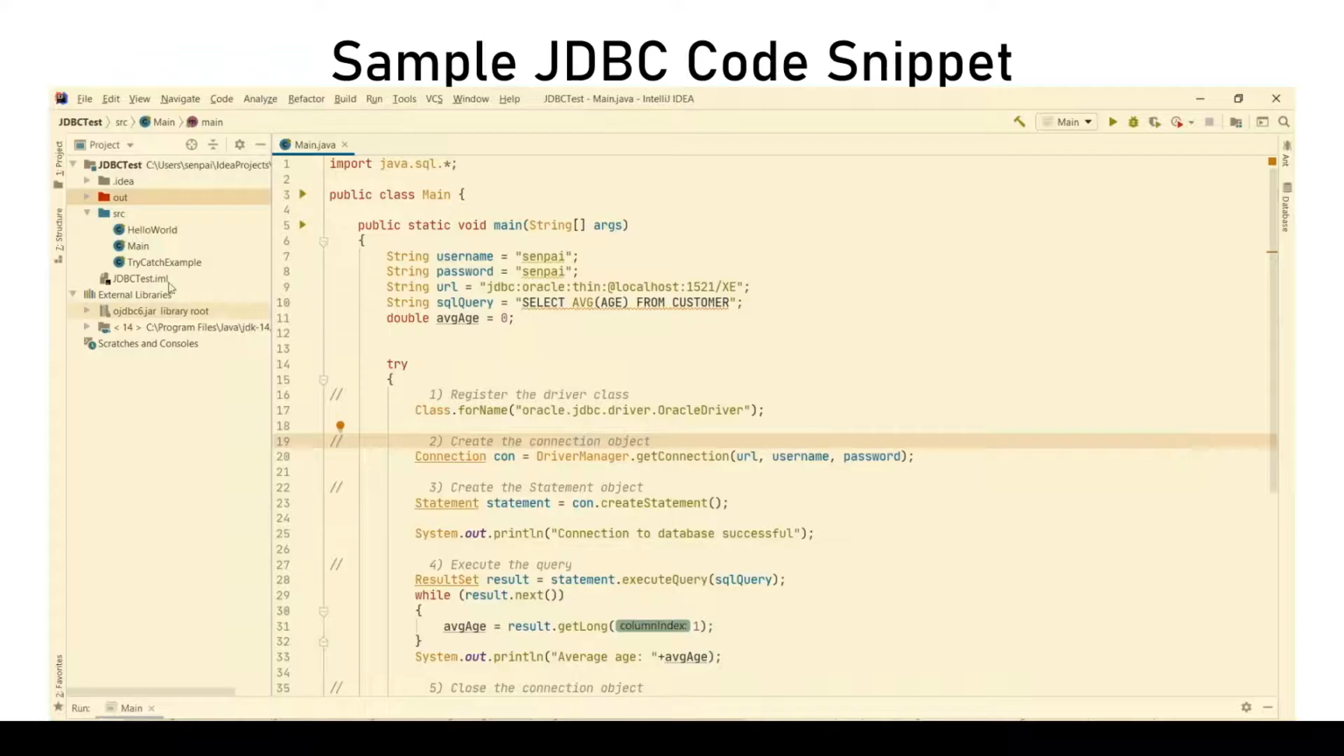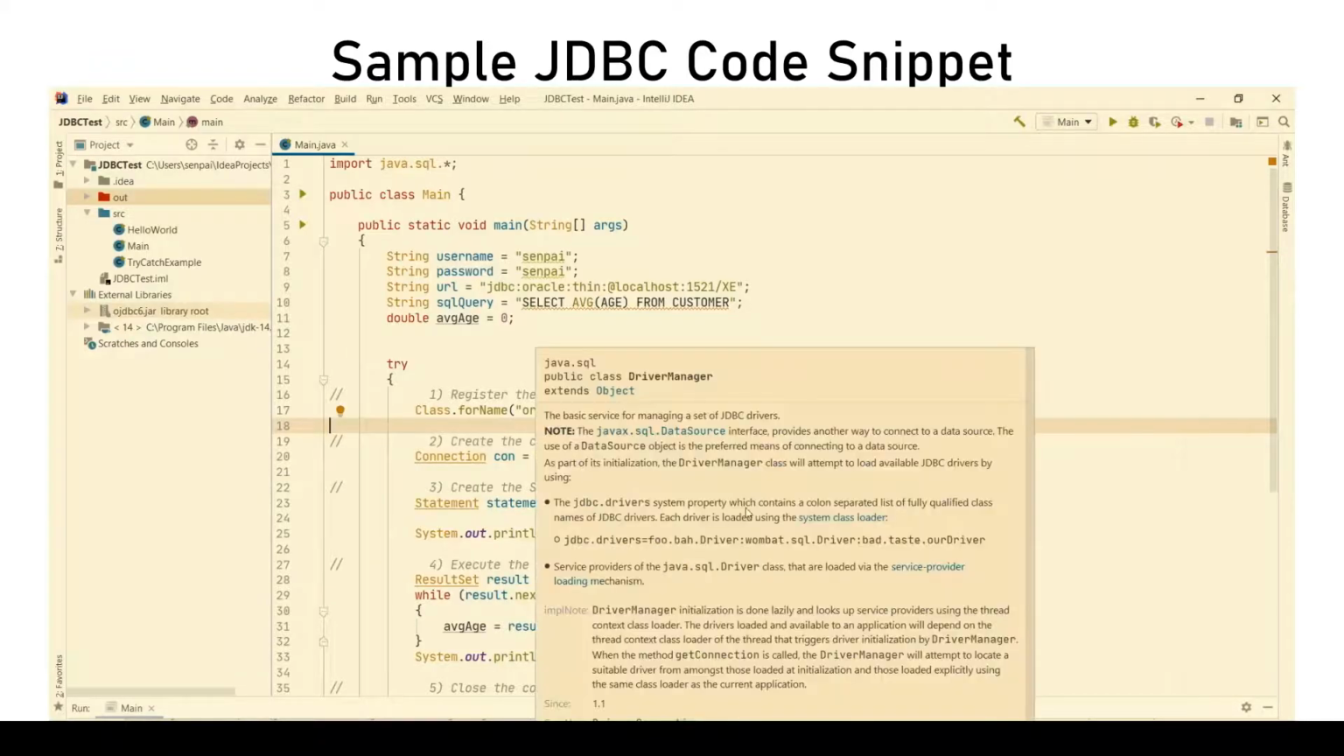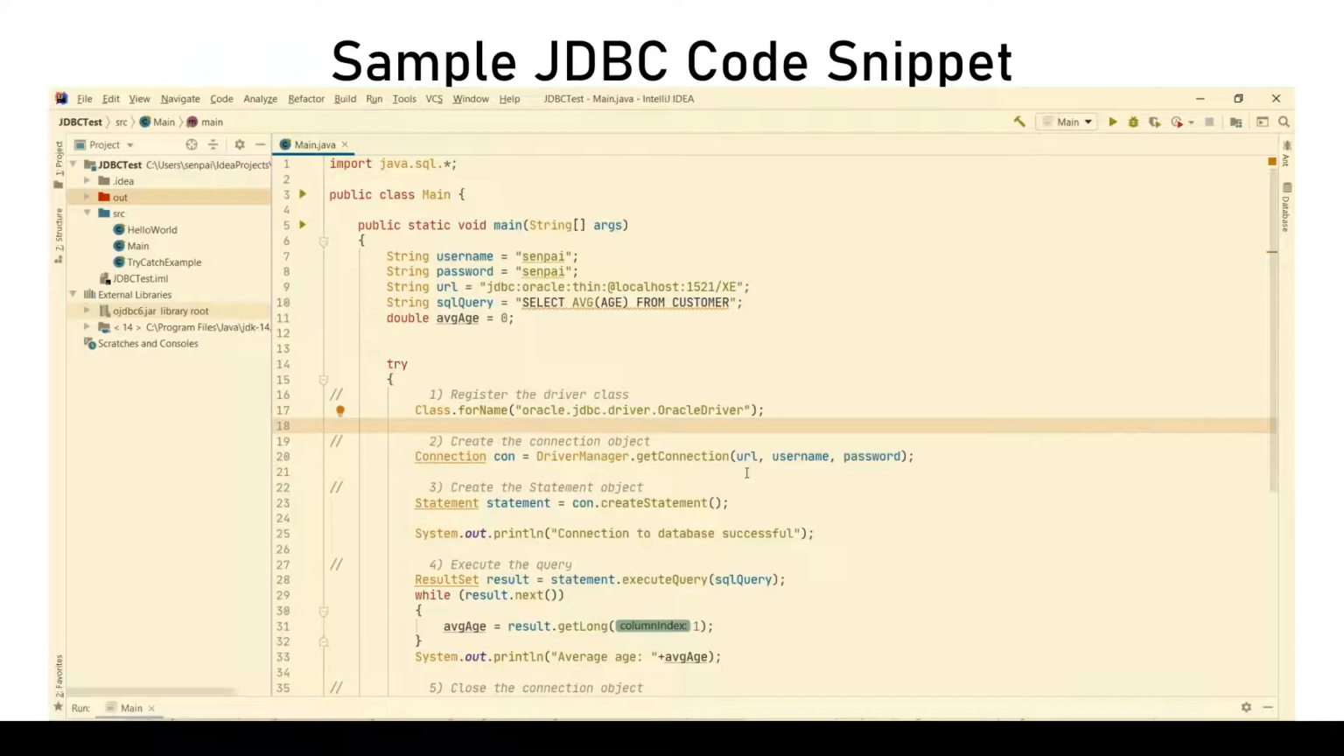So OJDBC gives us a number of classes, and one of those classes is called connection. This connection class is used to establish a connection to our database. All right. So we have created an object of the connection class called con, and we have initialized it as follows. As you can see, getConnection is a static method of the driver manager class, and it takes three inputs: URL, username, and password.